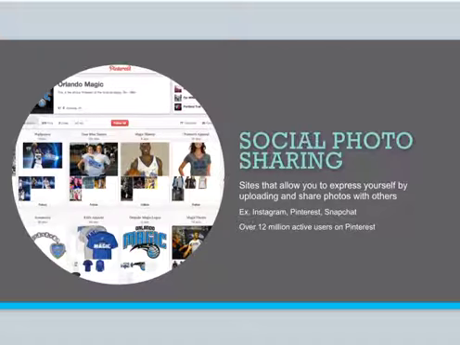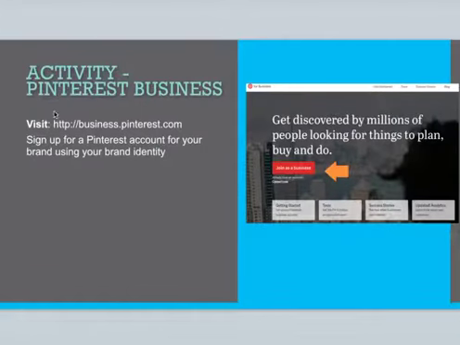All right, so go on over to Pinterest.com and sign up for your account. But stop before you go to a regular Pinterest page. You're going to go to business.pinterest.com. This allows you to put your brand name in there and also to get analytics for your brand.